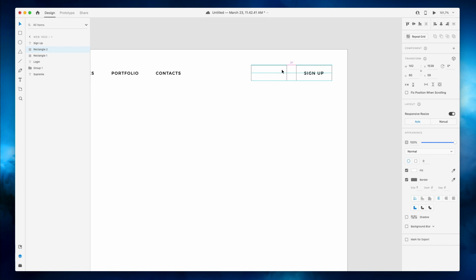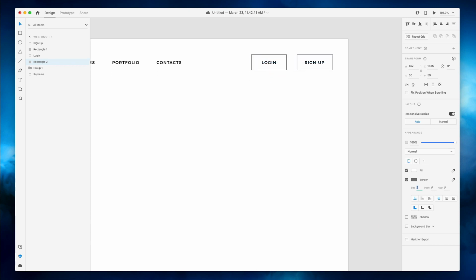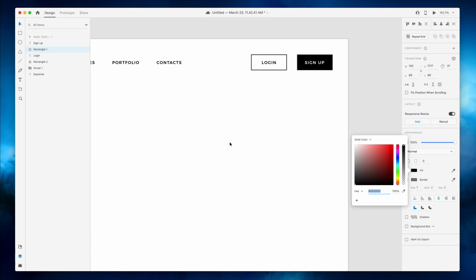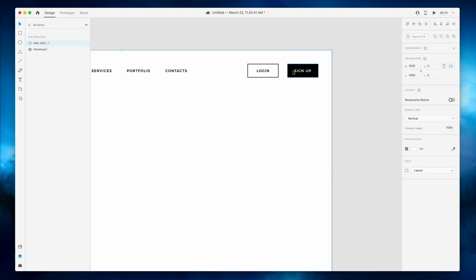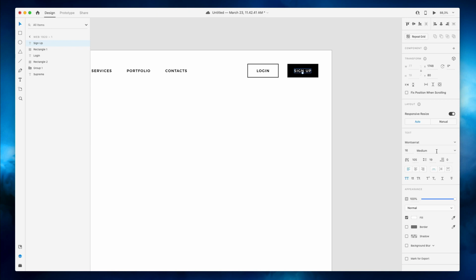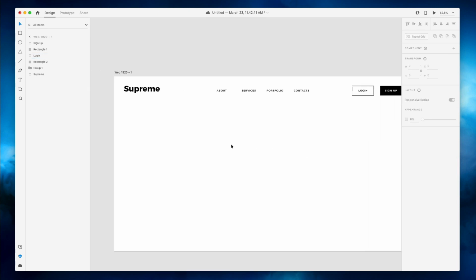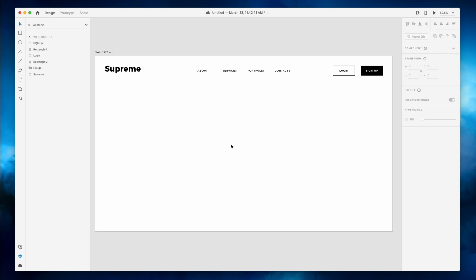And I'm going to duplicate this. I'm going to bring it below the login, and let's go ahead and add a little bit more border. We're going to make the sign up text white. We're going to make the fill black. All right, so far so good. Maybe let's make these guys semi-bold, since they are call to action. We want a little bit of extra emphasis as much as we can.